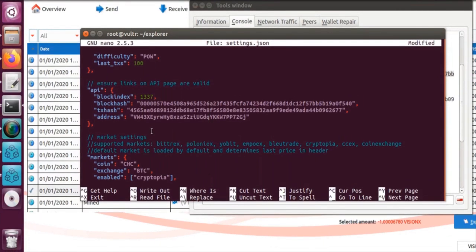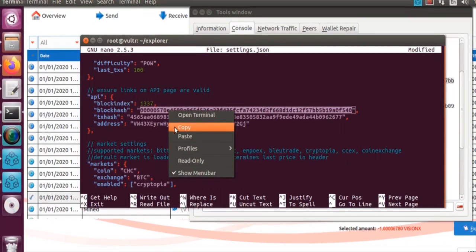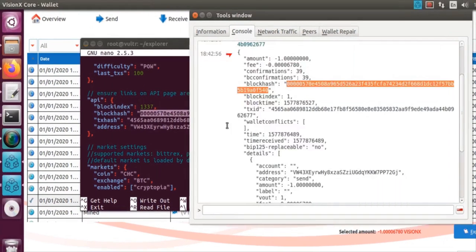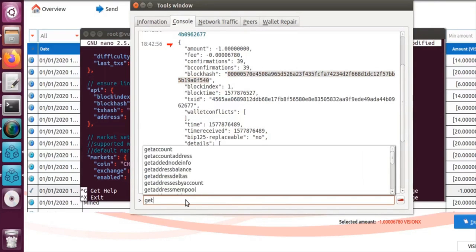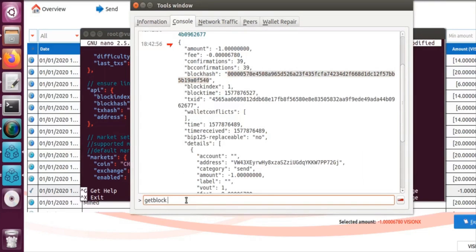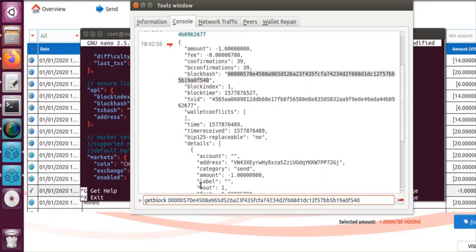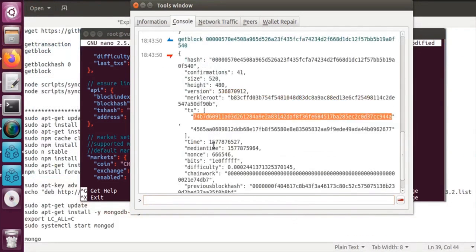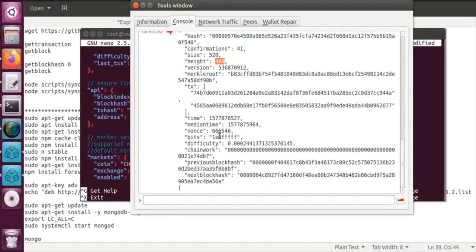Now we need the block index or block height. To get this, copy the block hash and return to the debug console. Type get block, followed by a space, and paste in your block hash. Hit enter. Then find the block height. Our height for this transaction is 480. Copy this. That means our transaction was processed on block 480. Replace the info in the JSON file.